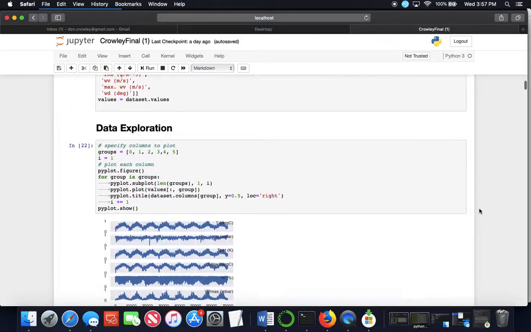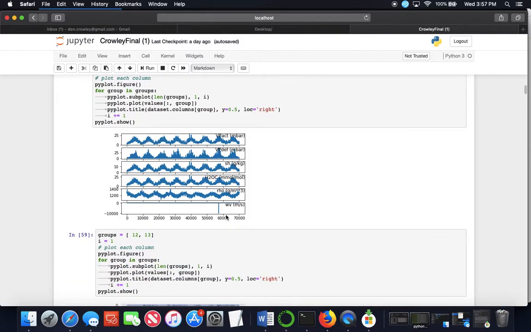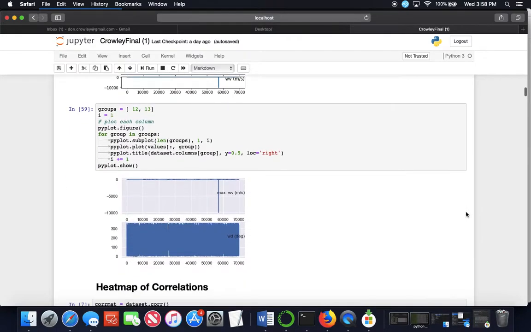Okay, so the first thing I did here was some data exploration. You can see that a lot of the variables kind of move in line with the seasons. Another thing you'll notice is we had a couple outliers. I replaced these with mean values from that particular variable.